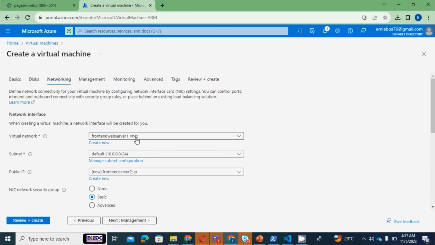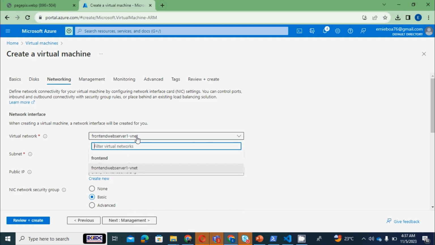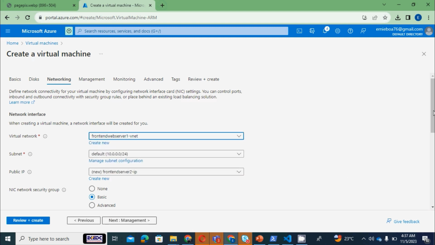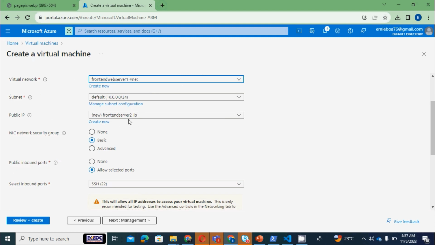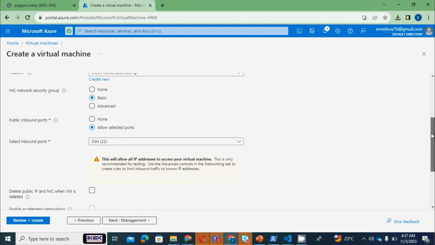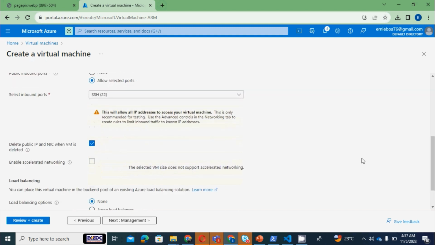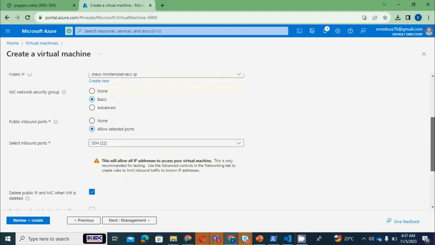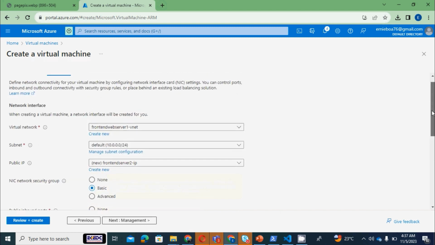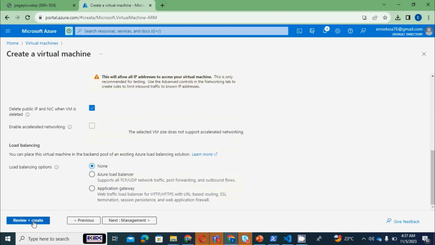Now, virtual network. We're going to talk extensively on virtual network in one of our videos, but let's leave it on the same virtual network and the same subnet. For public IP, yes, front end web server 2 gets a different public IP. Basic, and delete the IP when we delete our VM. I think that should be fine. So preview and create.